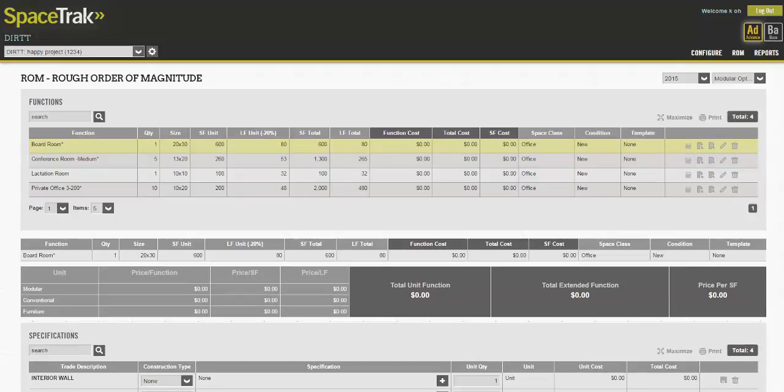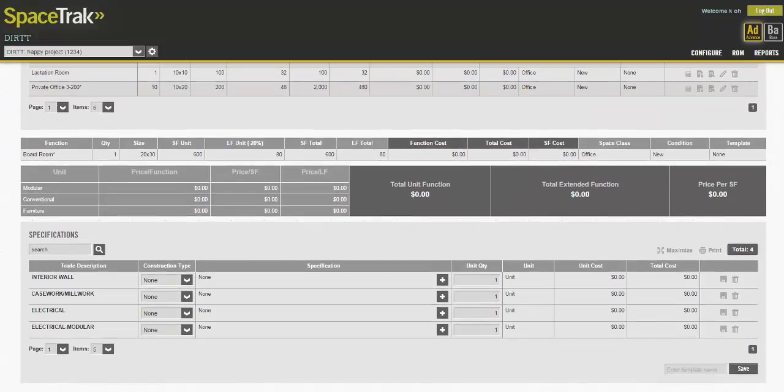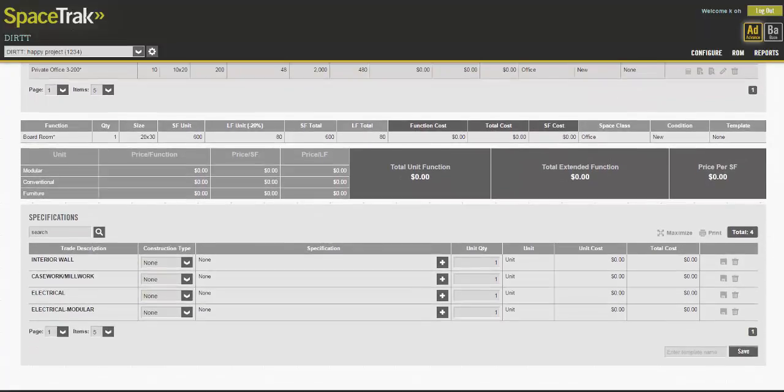We hit the icon to view the specification, and the screen rolls down. And now you will see that we have highlighted the boardroom so that we are clear on which room we are actually specifying. As we move on down the screen, you will see this master pricing bar that will add up the cost for conventional, modular, and furniture as you make your decisions. This is the specification section. Here are the trades that I loaded earlier that I now have the option to specify.